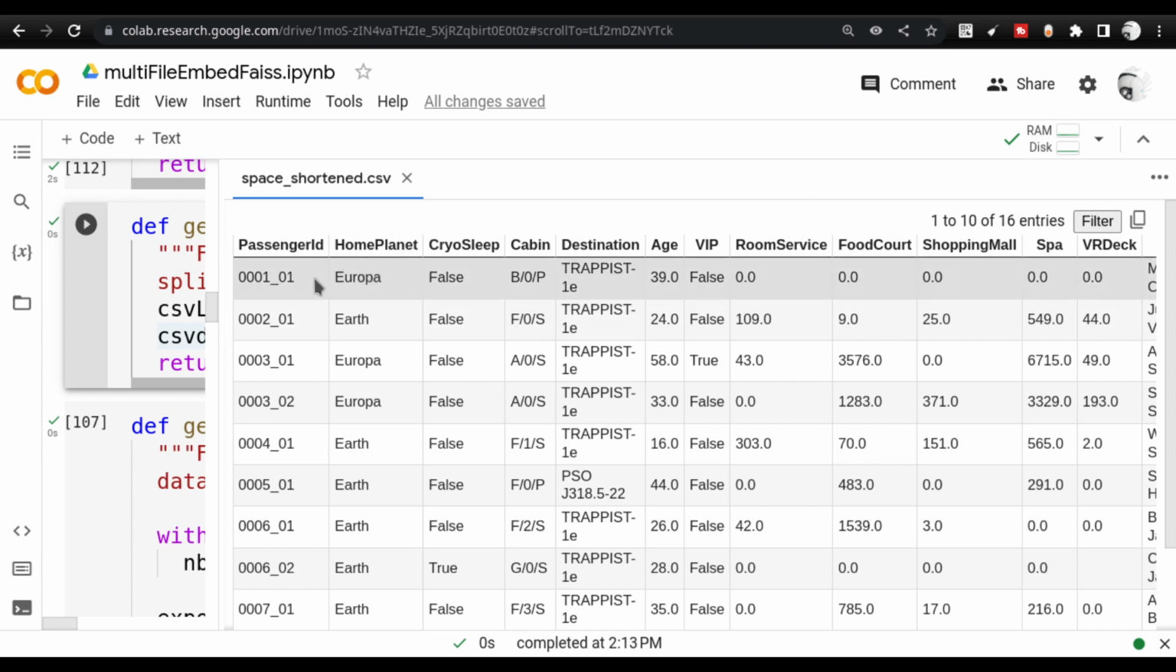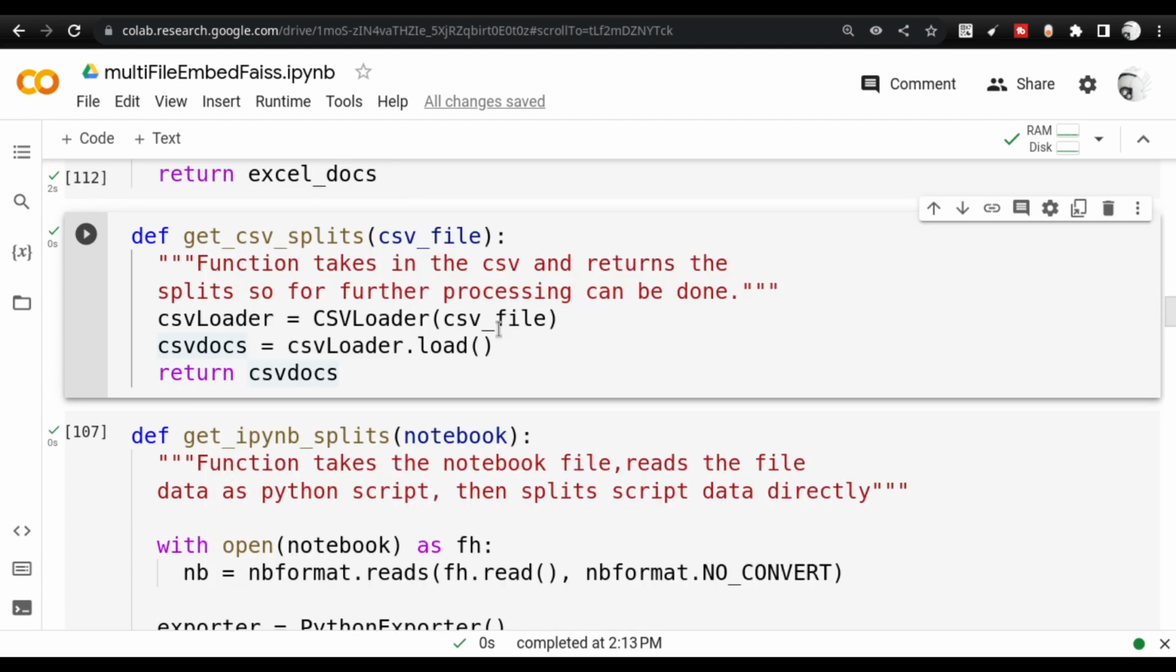What I'm trying to say is that the first row will have passenger ID colon this particular 0001_01 and home planet colon Europa. So it will be kind of a dictionary or JSON format, and then that JSON format will be split into rows. I'll be showing you the example.